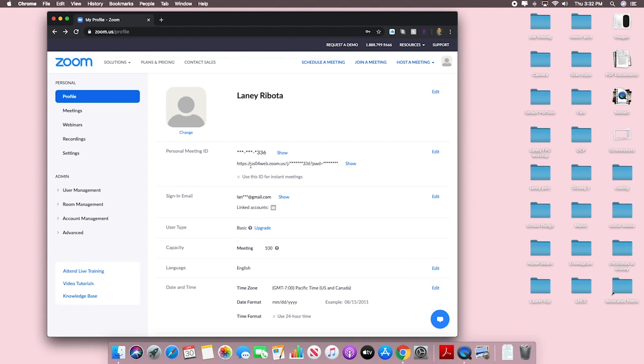Remember how I told you about the link? Well, it's going to look like a full link. It's just keeping mine hidden for privacy things. So you could copy and paste this and share it with people that you want to join your specific meeting. So it's super safe so that everyone knows that they're going to the same place.